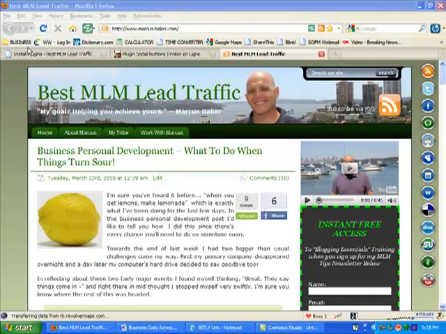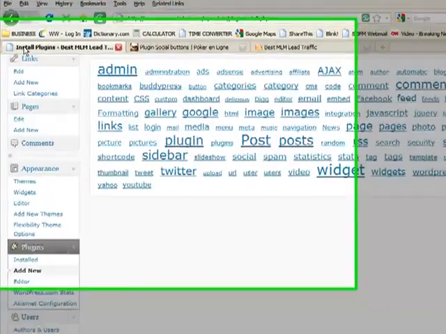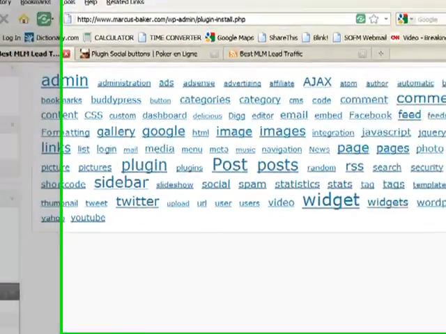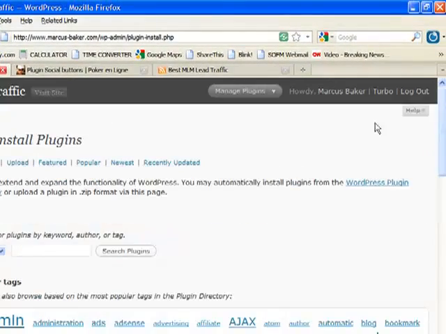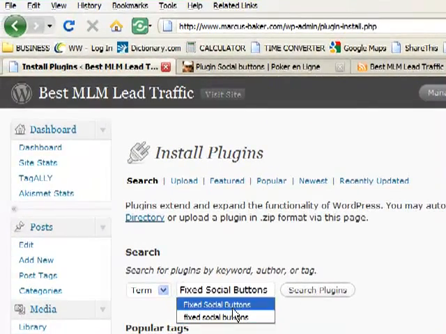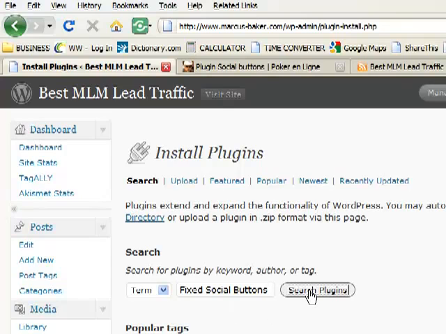Well, first of all, you need to go to your back office, your WordPress back office. Everything's a little bit slow. Right, so you come down the side to plugins down here, click on add new, and the name of this plugin is called Fixed Social Buttons. It comes up because I've already used it. We'll go search plugins.